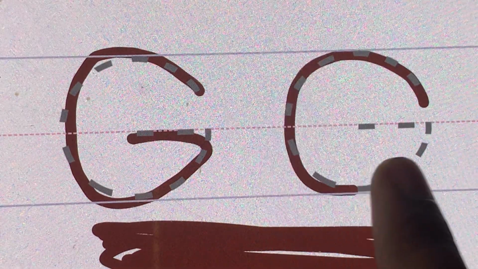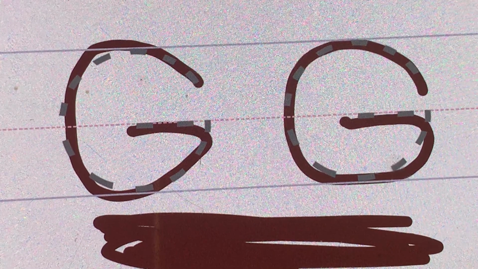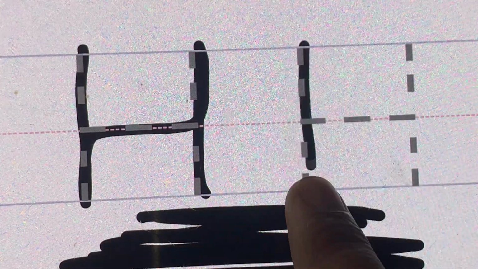G. G for goat. Black color. H. H for hen.